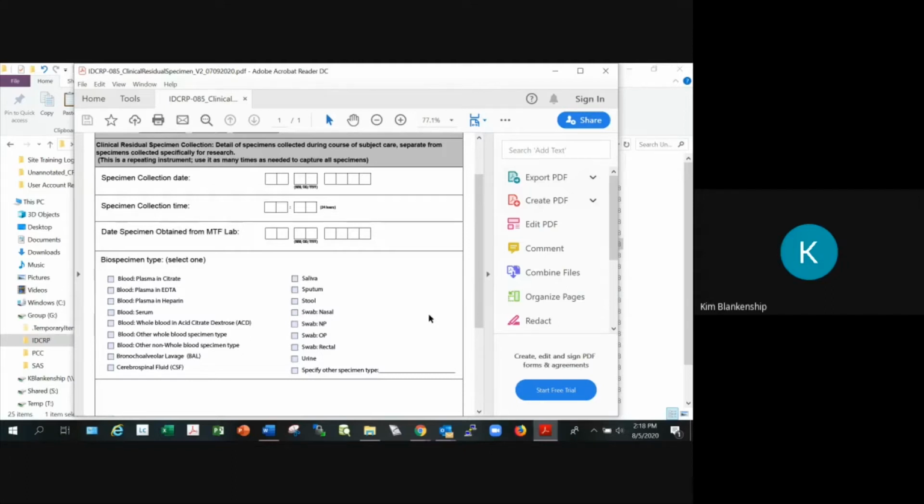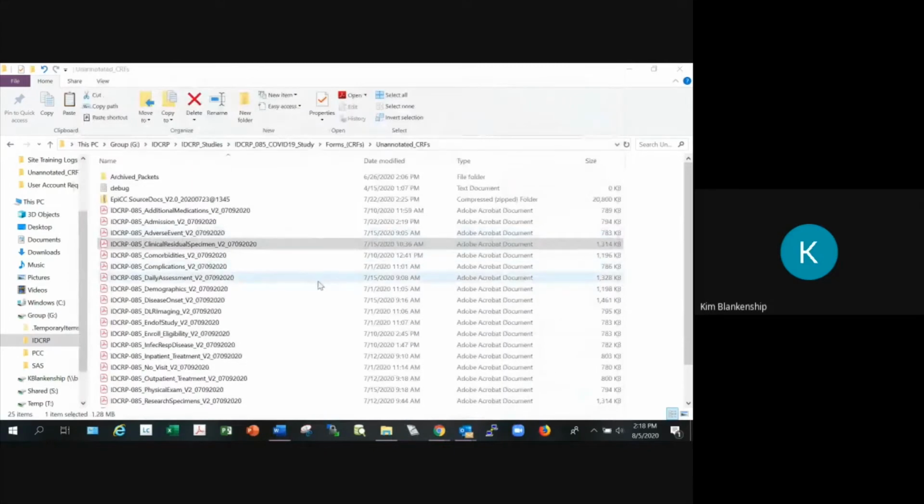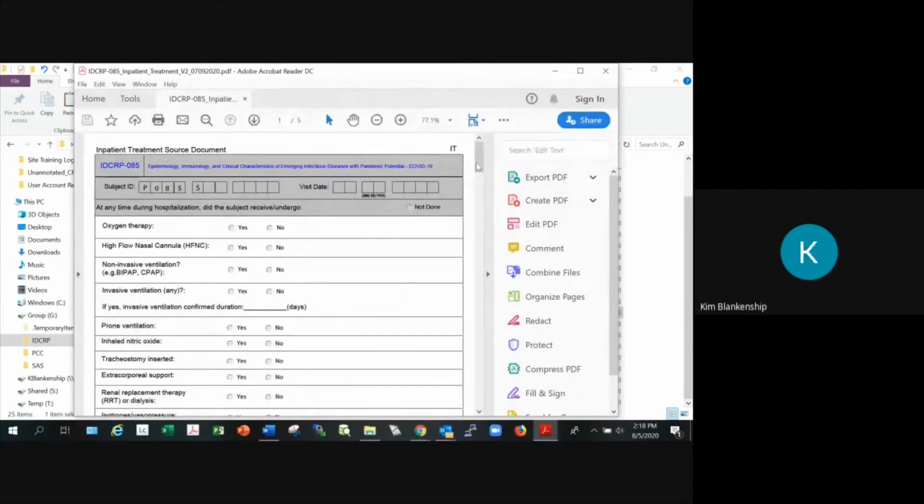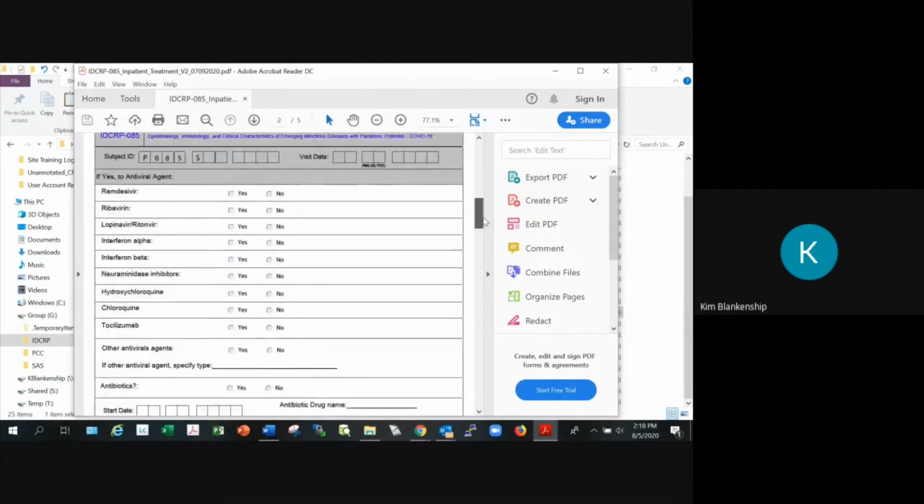Okay, so for the treatment CRF, we have changed that, and now there are two treatment CRFs. There's an inpatient treatment and an outpatient treatment CRF, which has all of the information for if your subjects are in the hospital while they're being treated in the hospital. A lot of the things have changed. We've added the high flow nasal. Other options have been added to this CRF as well.